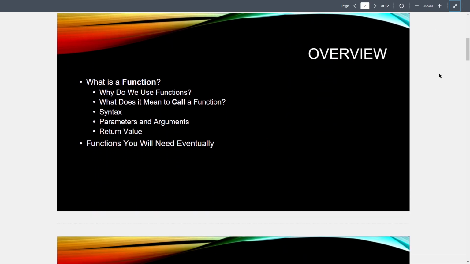So, a quick overview. We're going to look at just what a function is. We look at how we use them, why we use them, why these matter, why can't we just write code that does what we want it to, yada yada. We're going to look at what it means to call a function. It's a word you've heard me use in class and in lectures before. We're going to look at exactly what that means. We're going to look at syntax. We're going to look at how a function call is written.